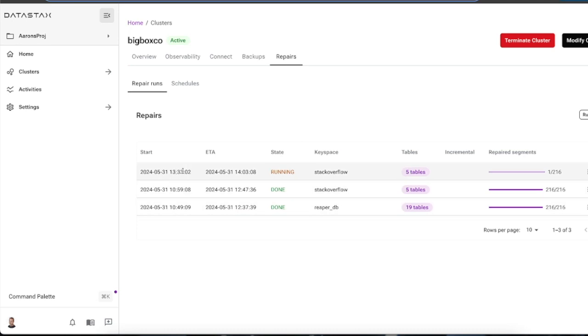And as you can see, my new entry for repairs on the Stack Overflow keyspace is out there, and this repair job is running. Now, it's probably going to take a little bit to complete, so I'm going to go ahead and pause and then come back once it's completed.